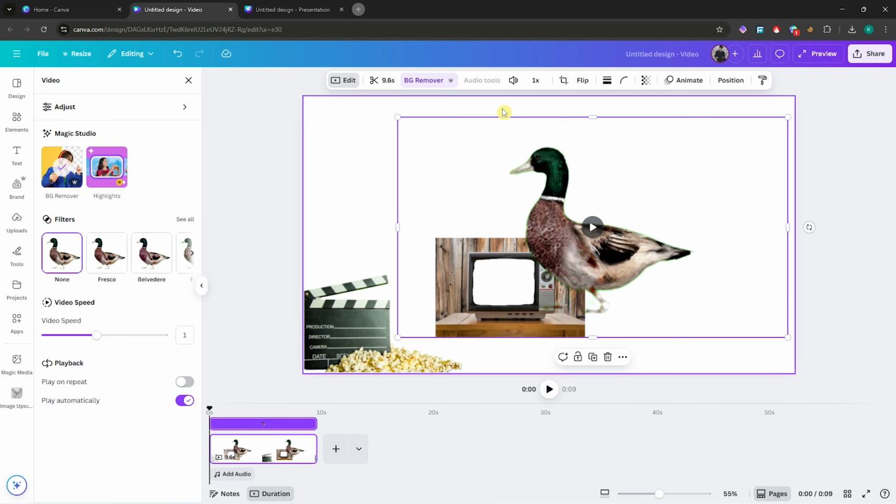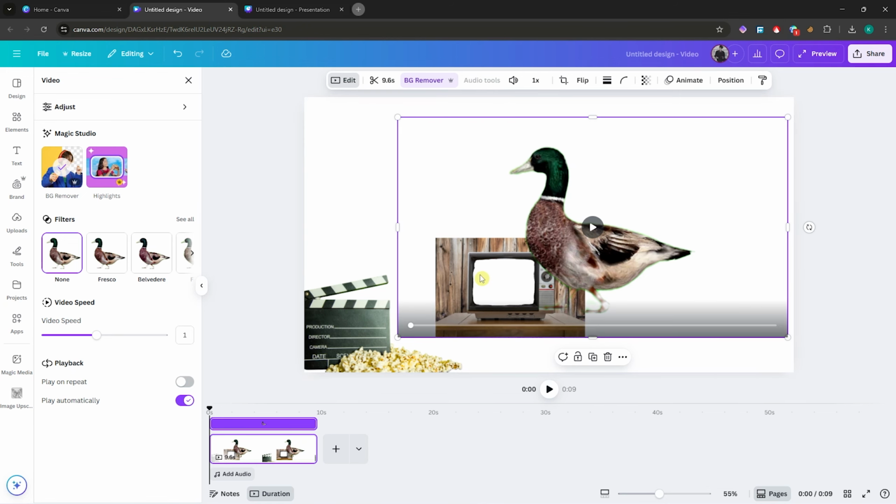The only thing here in a video is that you wouldn't be able to actually adjust or erase specific parts, just like what we did with this image right here. And that's how you can remove the background or the green screen here in Canva.